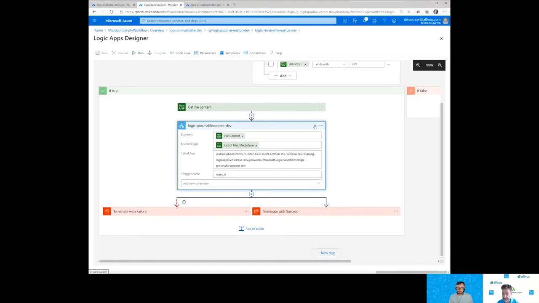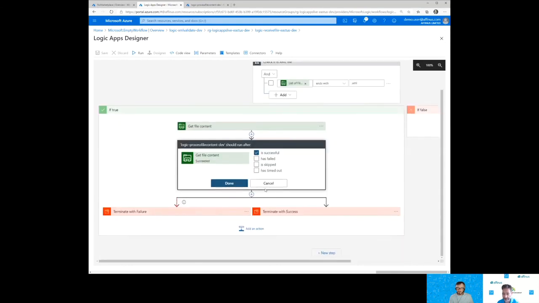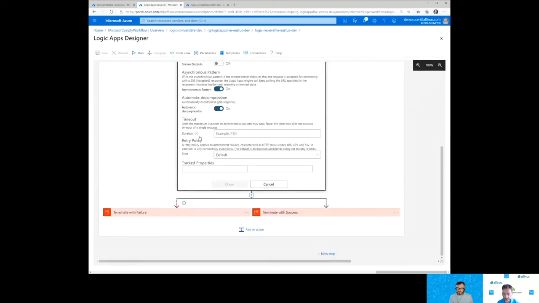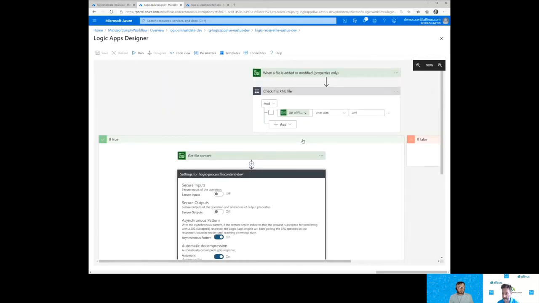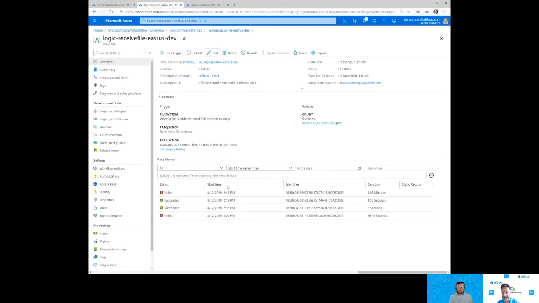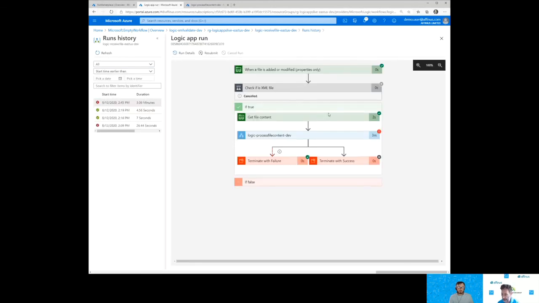So I could come in here and say, well, actually, I want to change my retries. Oops, sorry, I clicked the wrong thing. I can go to settings, and the retries is set to default. Instead, I could go none. Or I could use fixed interval. I'm going to do 3 of them, 5 seconds each. Alrighty. But that shows that our logic app is working as it should. It's taking longer to run because of all those retries, but it's successfully come through and we've terminated with failure.